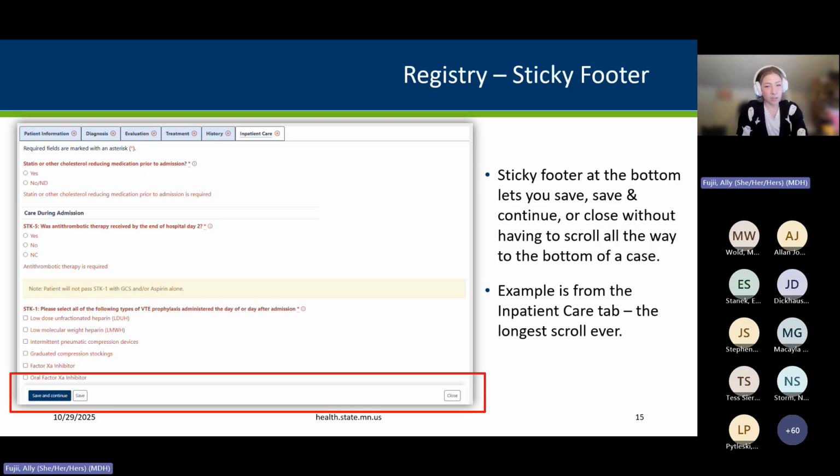A subtle change that some of you may or may not have noticed is something called a sticky footer. Doesn't sound appealing, but it is. Once the developer explained it to me, what's a sticky footer? I'm glad you asked, because I didn't know this name until the developer said, what are you looking for, Allie? And I said, I'm looking for something so abstractors don't have to scroll all the way down to save or save and continue or close a case. Because sometimes they're just fixing an error or going back and changing something, and then they have to scroll all the way to the bottom to hit save and save continue.